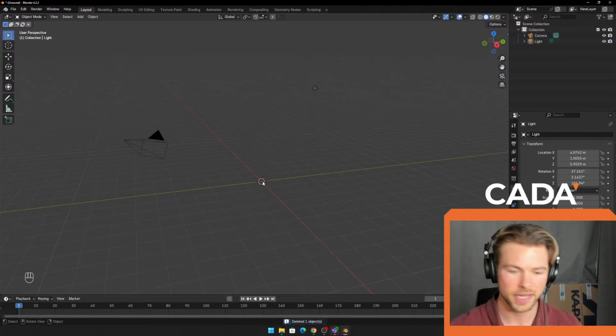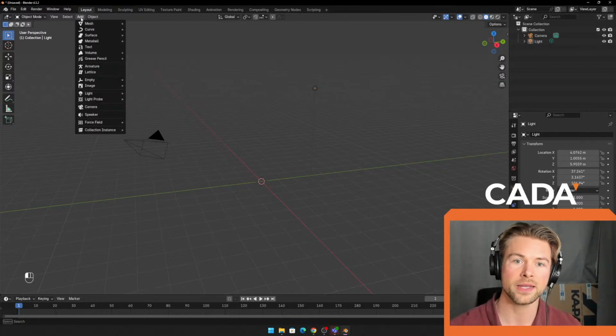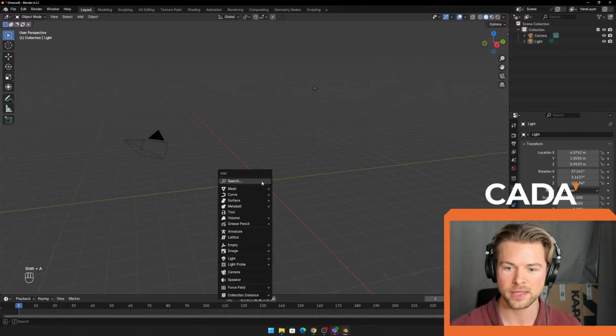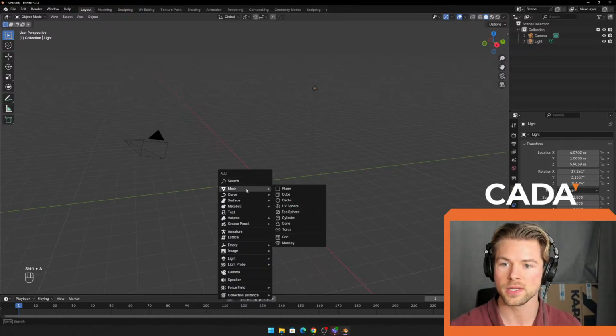And then let's add it again. So either you can come up to here to add and you get all these options. It's a hassle. You don't want to go there. So you want to use the hotkey Shift A and you get the same menu. And let's just bring out a cube for starters.